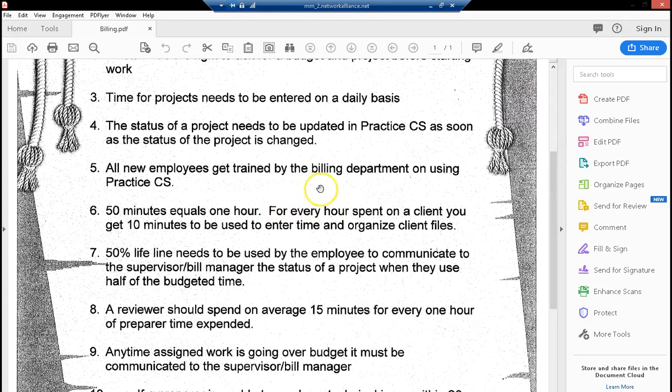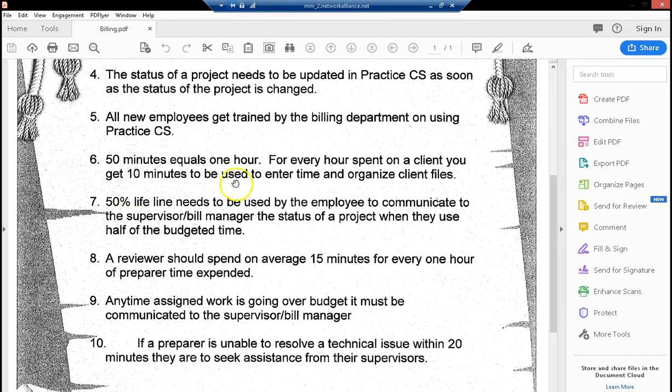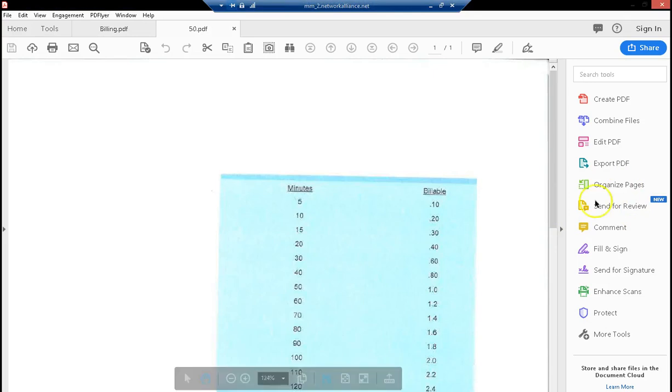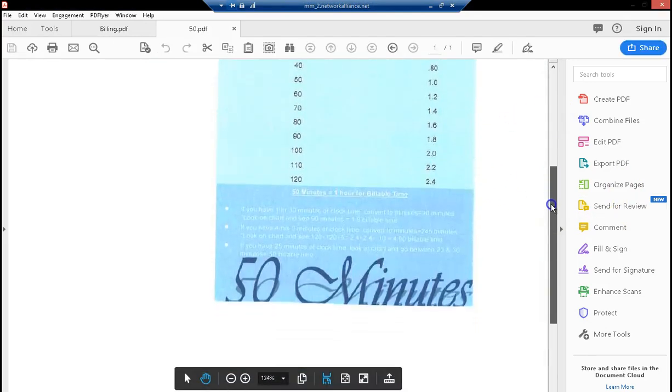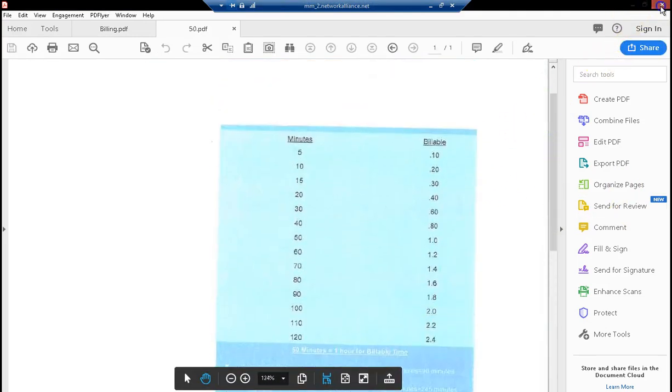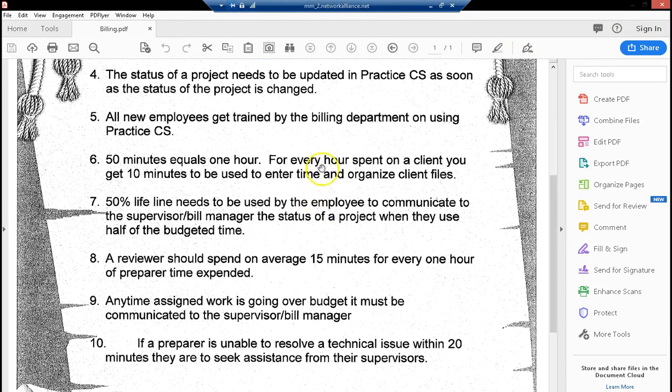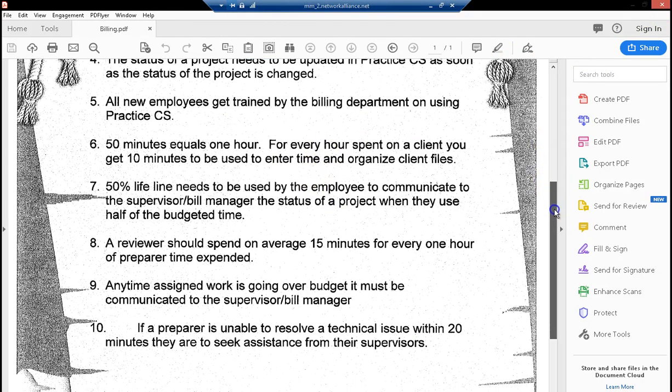All new employees get trained by the billing department on using Practice CS. So this is kind of what this training is about. The 50 minutes equals 1 hour. For every hour spent on the client, you get 10 minutes to be used to enter time and organize client files. This is this little cheat sheet that we spoke about, which again will be provided to you, and you will have this in your office and your cubicle.